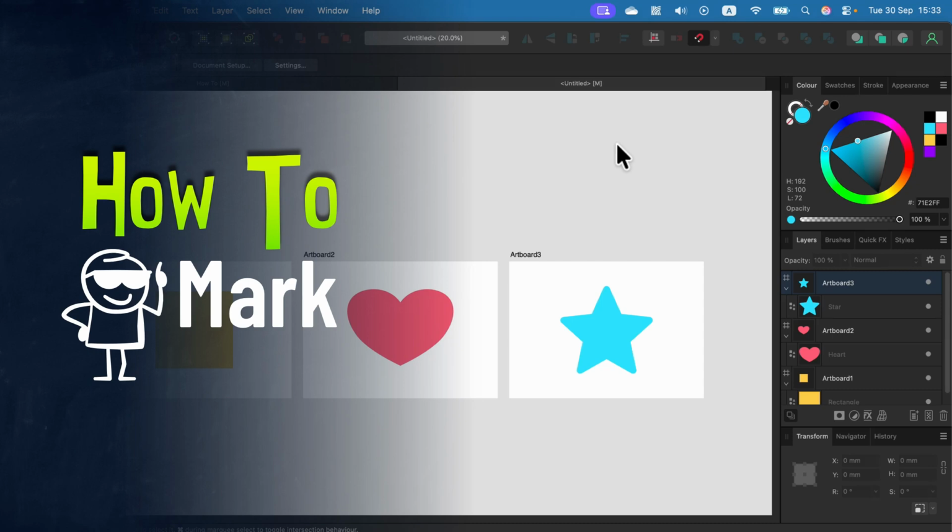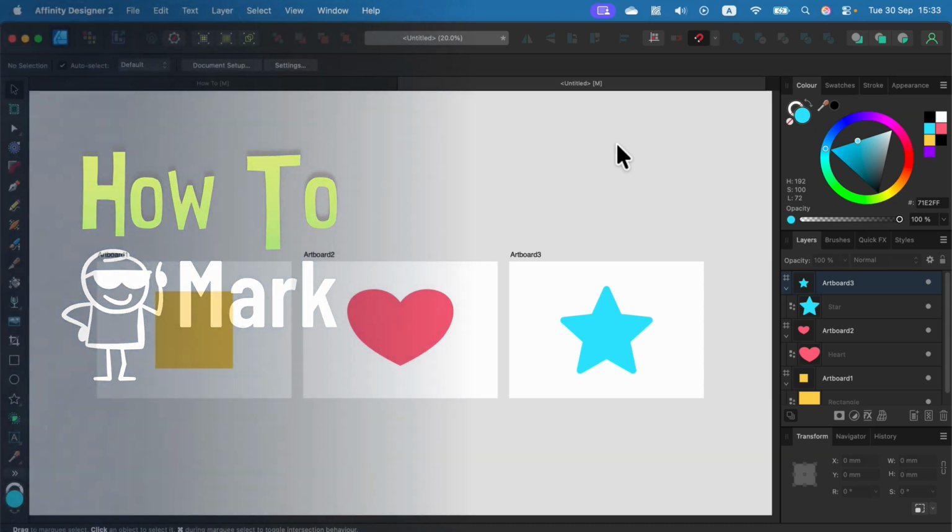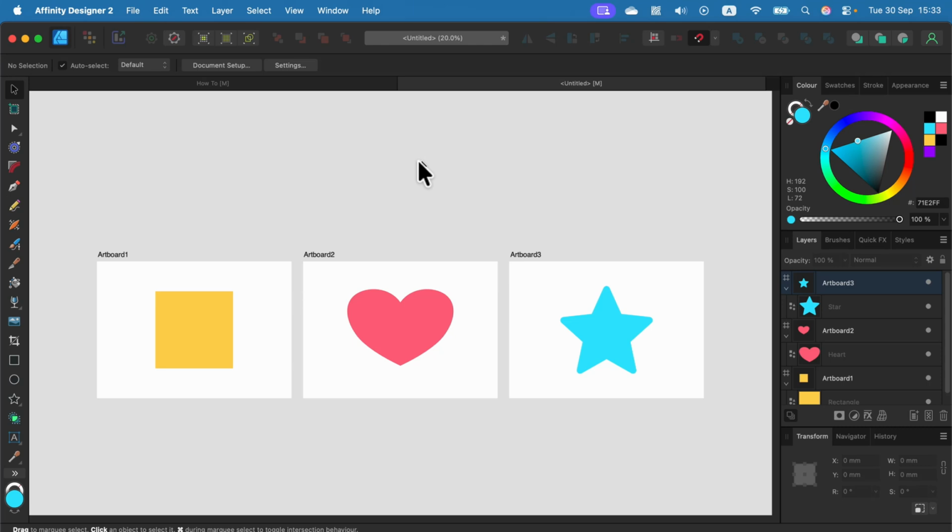How can we export multiple artboards in Affinity Designer? So here I am, I got three artboards here, like three pages.